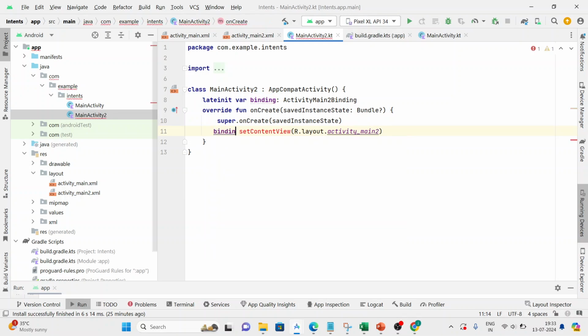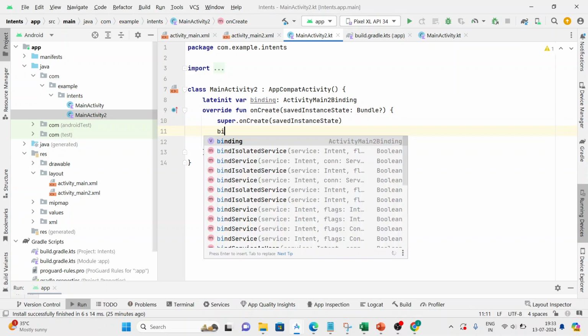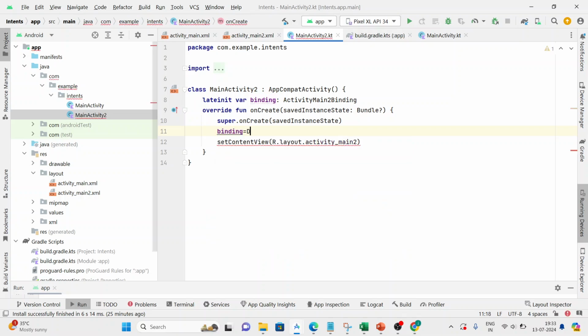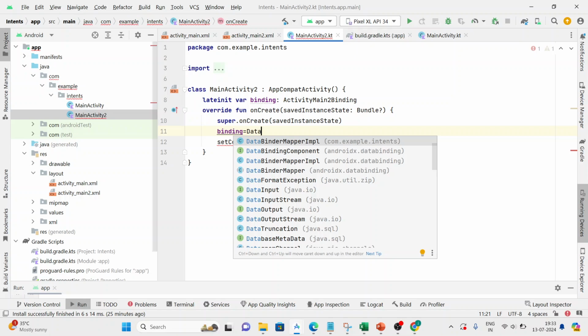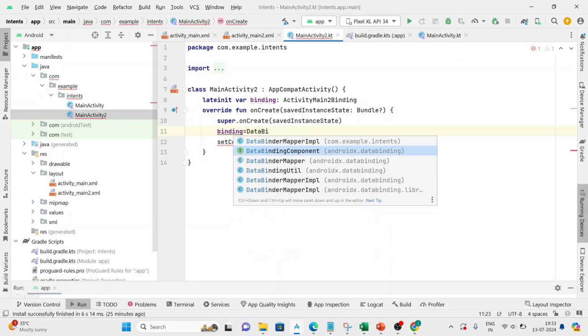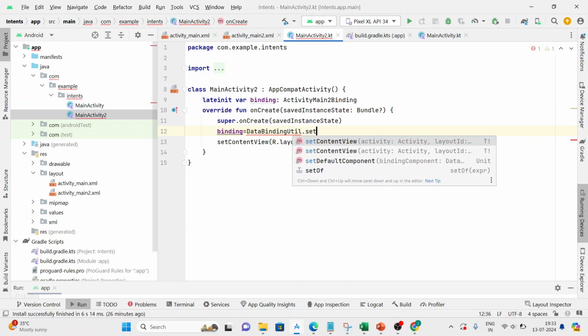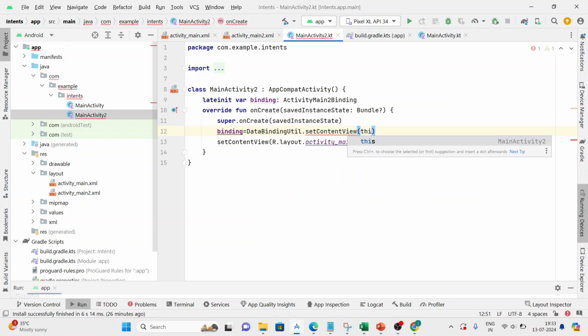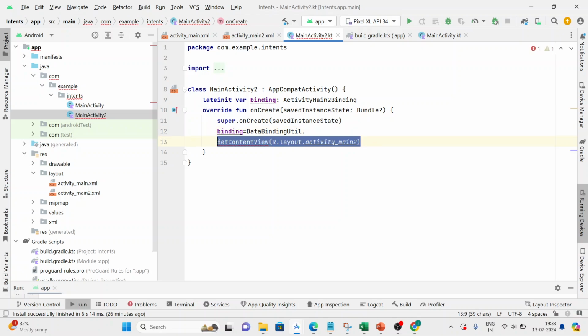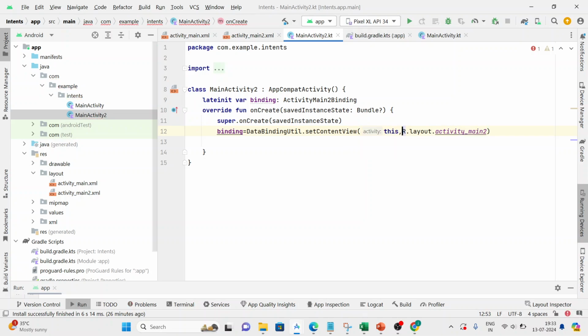binding initialized to DataBindingUtil dot setContentView this, or we can simply cut this line here, Control X and paste it here, and it will take the two arguments: activity this comma R dot layout dot activity main.